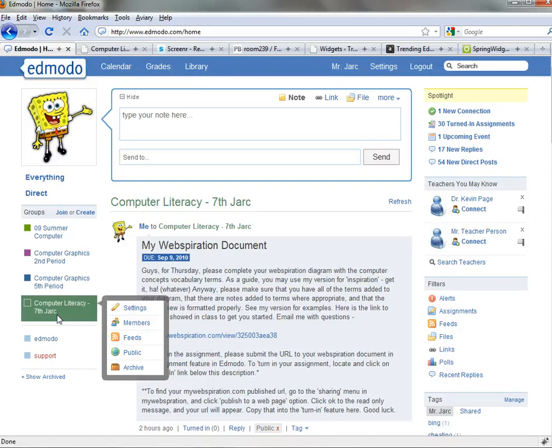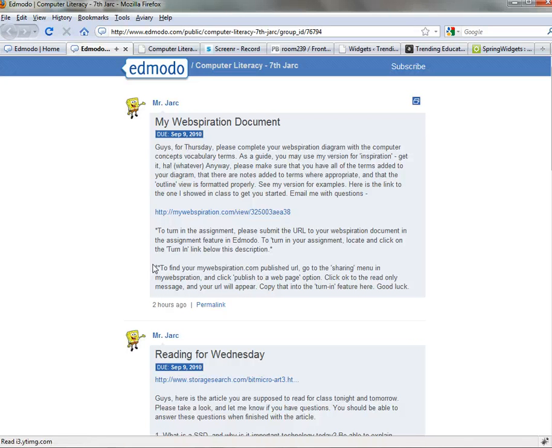If you hover over that classroom page, any one of the groups that you have created, you can go to feeds, and that's where you would import things, or you can go to public. Your public page is essentially the page where you would find your RSS link. Now, a couple of notes here.